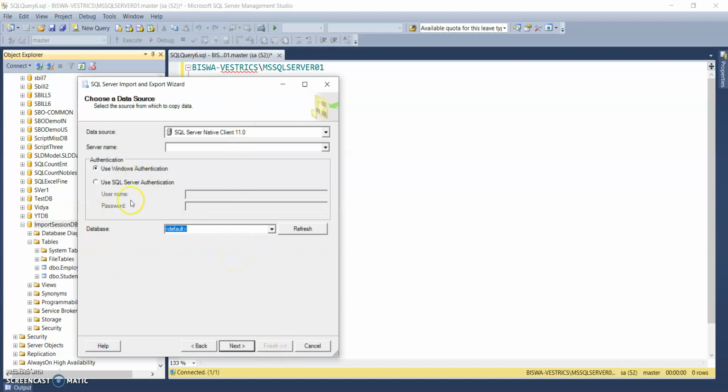So today you understood how to import a SQL database into another SQL database.